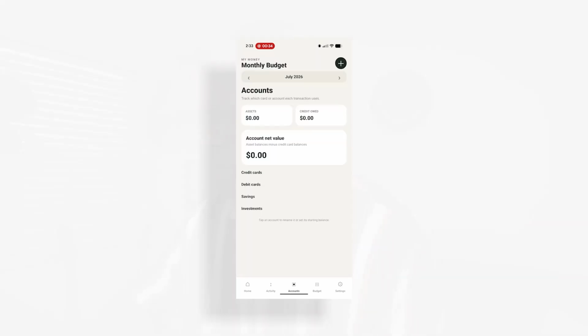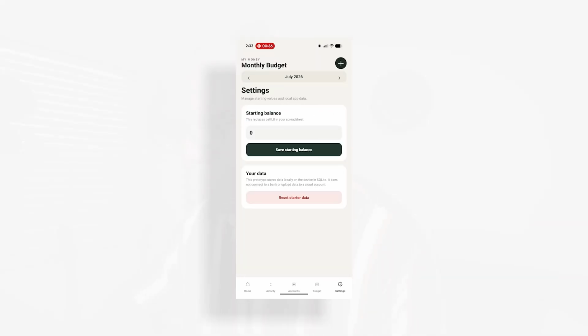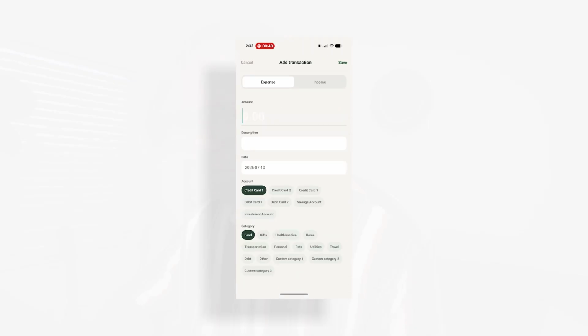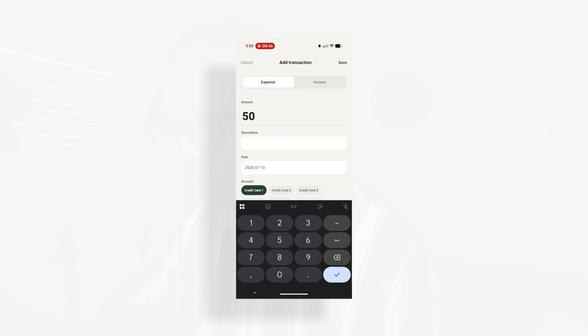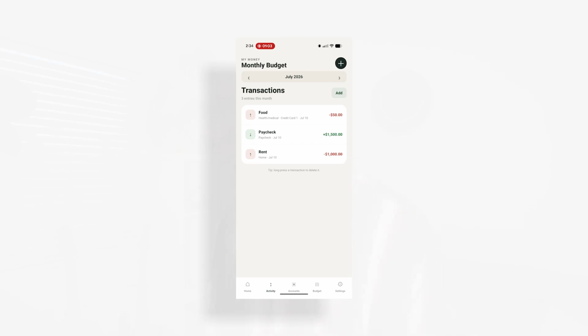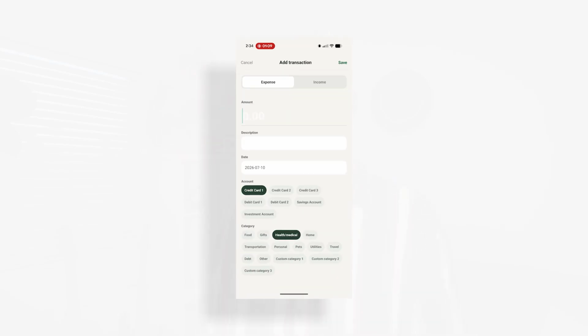I mean, look at this. We can enter our starting balances. Let's enter something in our credit card. Let's say I spent $50 on food. And the transaction shows up. This is great. Everything's working.